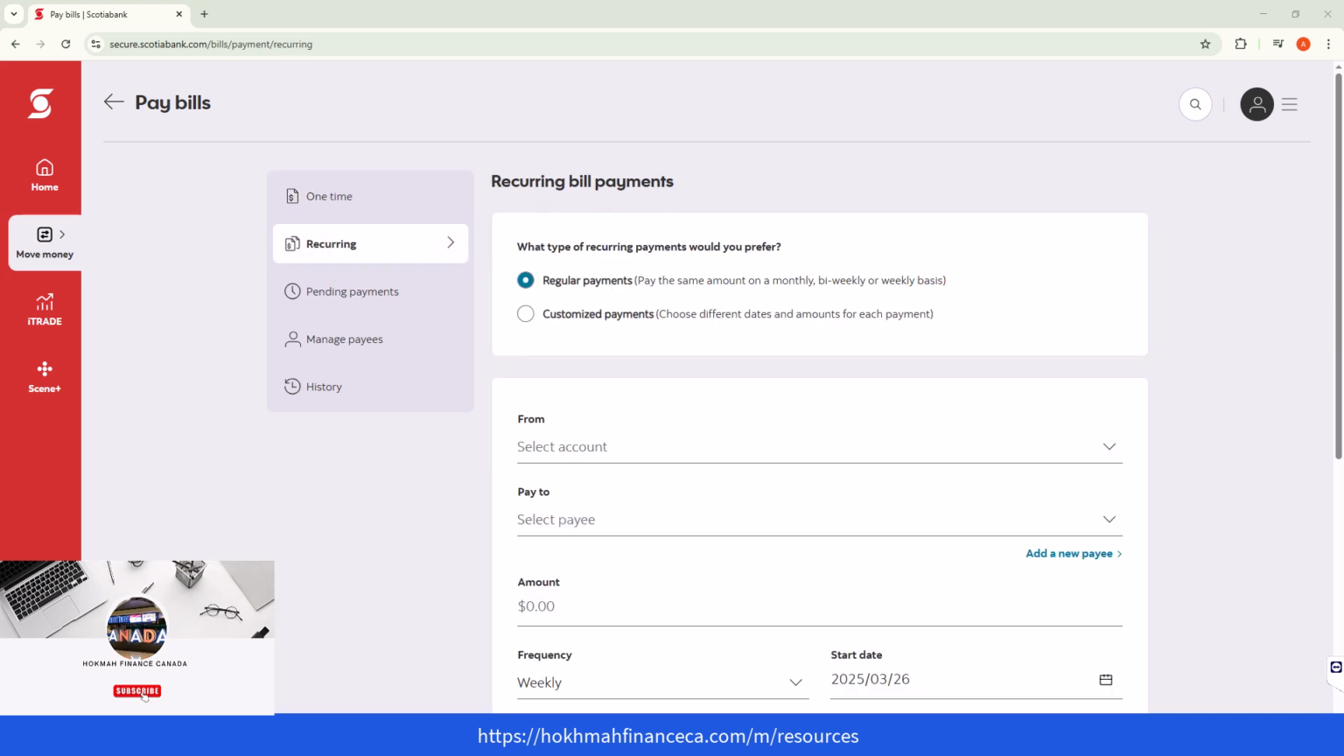Then, on this page, select the type of recurring payment you wish to choose. You could choose between regular payments and customized payments. Click on the radio button beside the option you wish to choose.